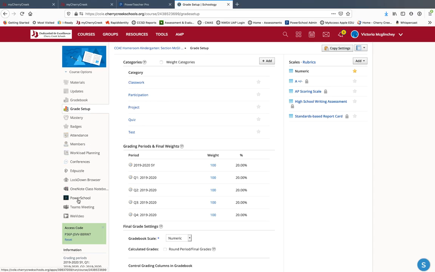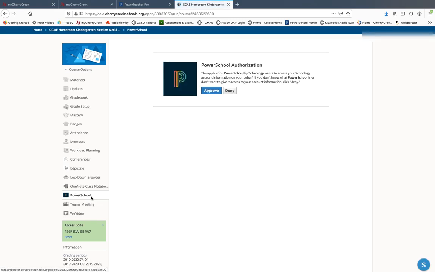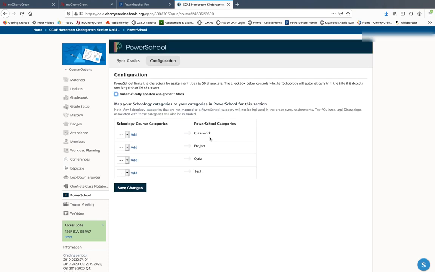Now I click on PowerSchool on the left side of Schoology. And the first time you do this, you will need to approve it. There we go. You want to make sure that you configure and have them match. So my participation, I could also put here. So I clicked Add. So if I was going to say, you know what, participation, I want that grade to also go into classwork. And it will sync that for you in PowerSchool. You also want to select automatically shorten titles.